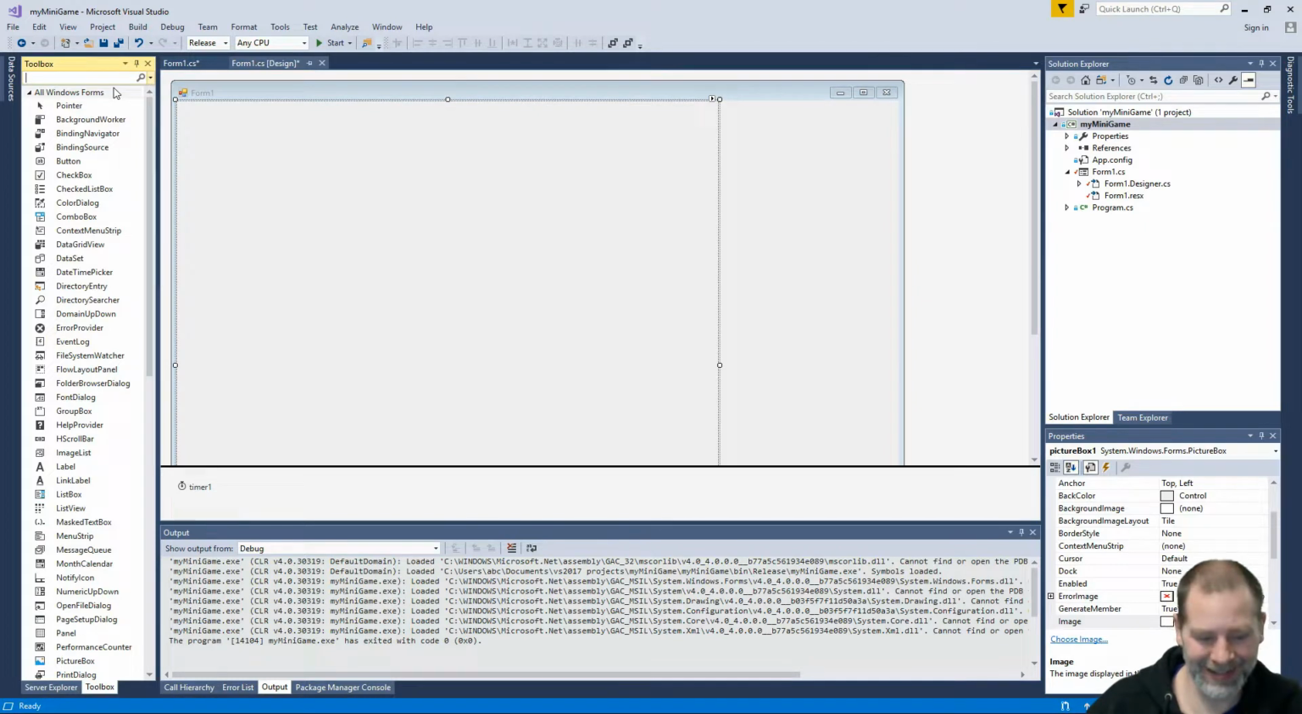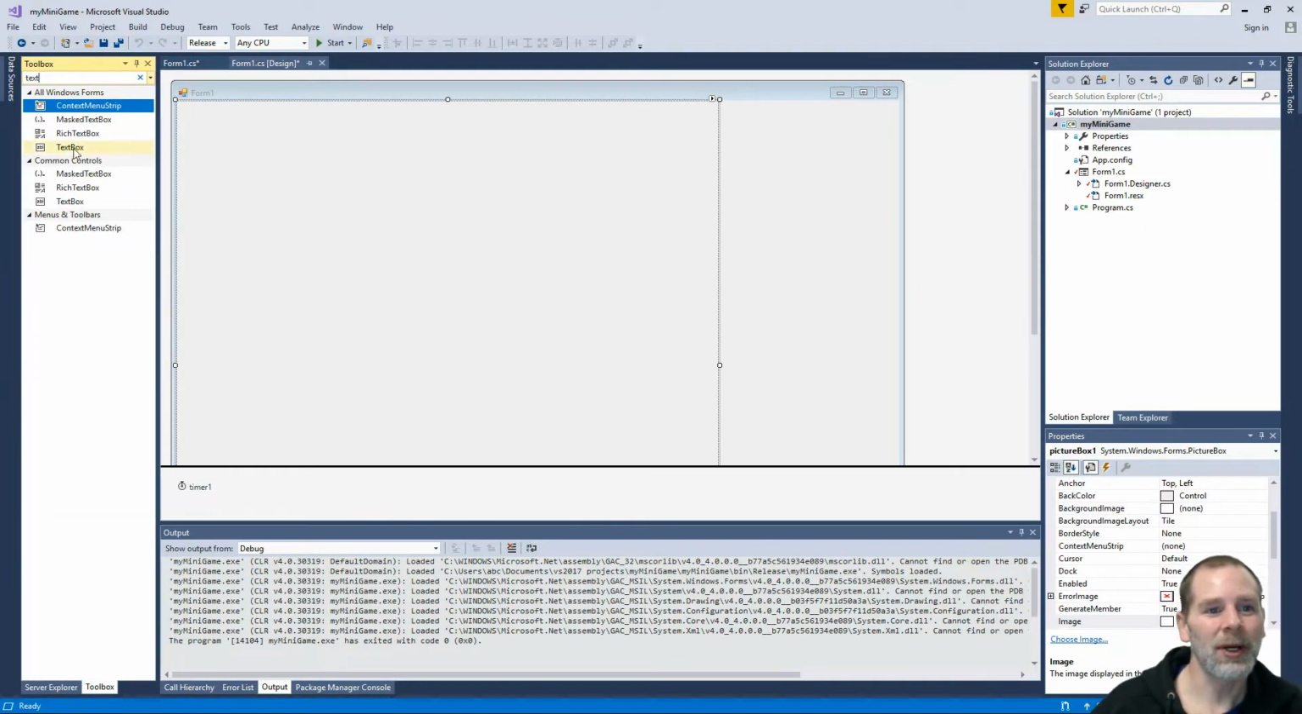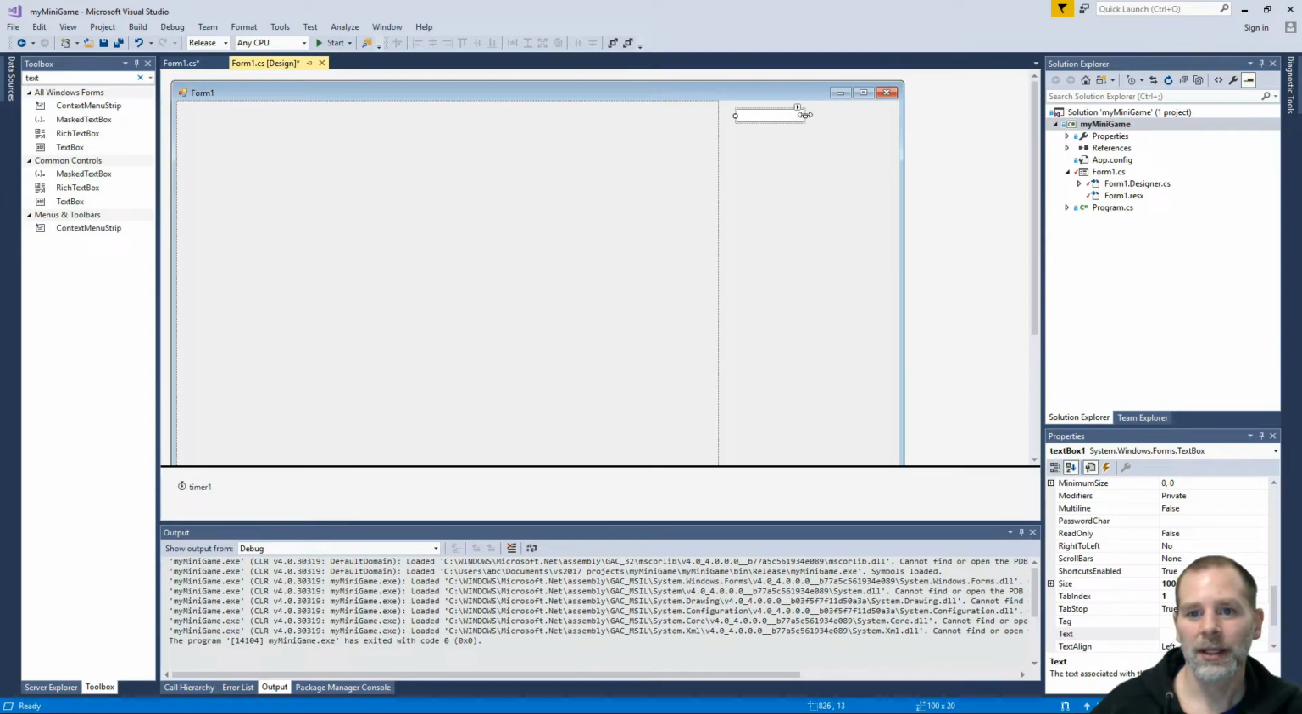Okay, so anyway, we want just a text box. So we're going to put a text box over here, and that's fine. We can make it a little bit wider just in case it needs to be. And within our text box, we're going to put our rule.